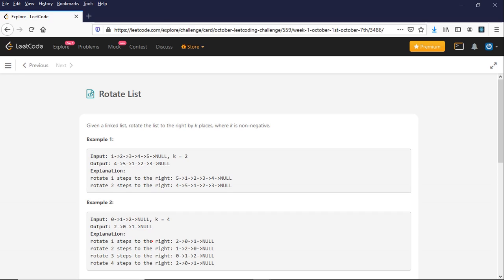So first 2 will be rotated and it will be 2, 0, 1. Then 1 will be rotated, it will be 1, 2, 0. Then again 0 will be rotated, 0, 1, 2. And then again 2 will be rotated and it will be 2, 0, 1.